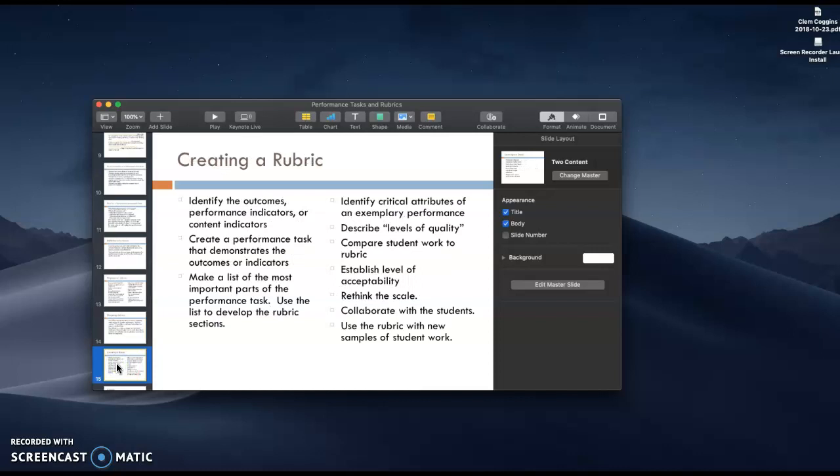So when you create the rubric, you want to identify the outcomes, performance indicators, or content indicators needed. You want to create a performance task that demonstrates the outcomes or indicators. You want to make a list of what the most important parts of the performance task are and use that list to develop the rubric sections. You want to identify critical attributes of an exemplary performance. You want to describe levels of quality, compare student work in that rubric. You want to establish a level of acceptability, and then have a way to collaborate with students and use the rubric with new samples of student work.